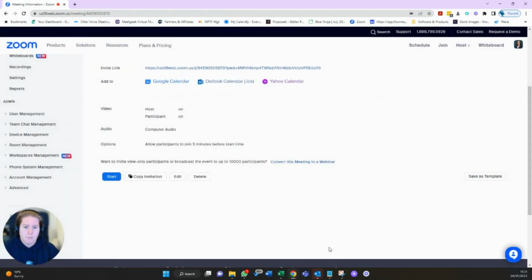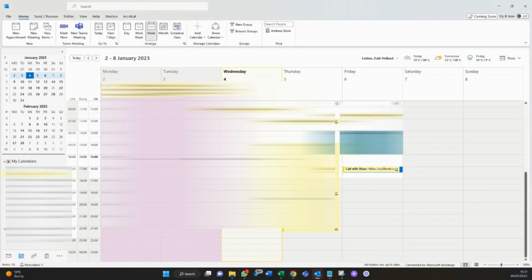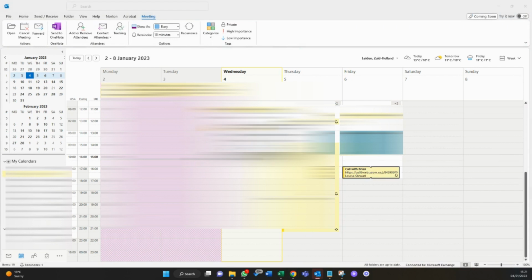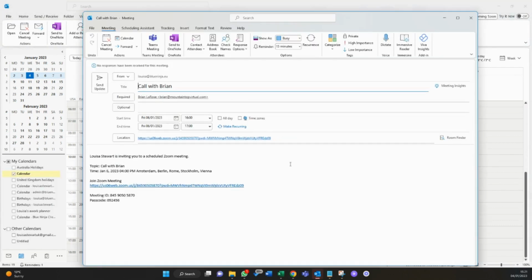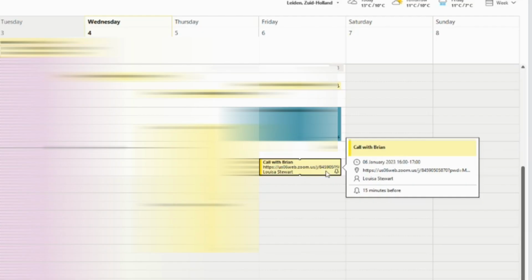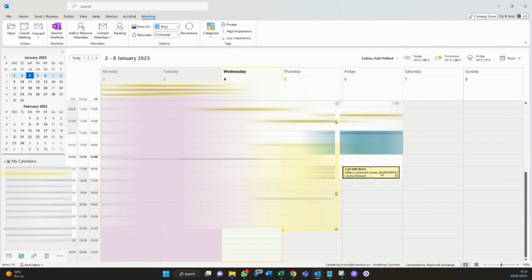Cancel that. And then in my calendar, you can see call with Brian. I'm just going to extend that to an hour. And then you have that it's a Zoom link in the information. So that's very helpful to someone if you're wanting to set up.